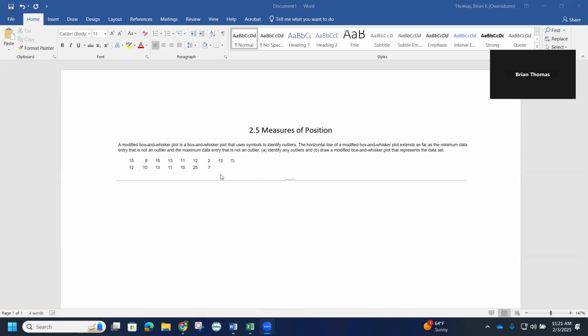When we have data measures of position, we have what's called quartiles. We have quartile one, quartile two, quartile three. We also have the max and the min. There are these five little things that we identify. And then there's also the interquartile range and any outliers, things like that.